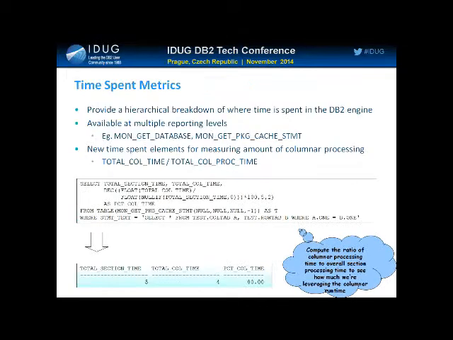There we go. So another thing we have for monitoring general columnar query execution. You may or may not be familiar with our time spent metrics. This is a concept we introduced starting in 9.7. The idea is to provide a hierarchical breakdown of where your time in the server is spent.